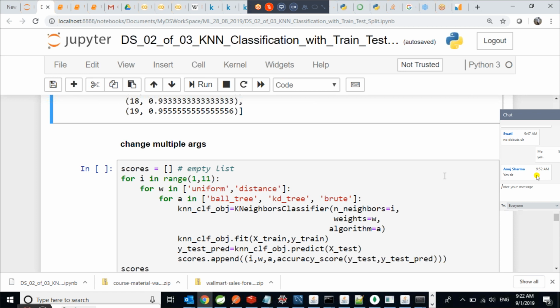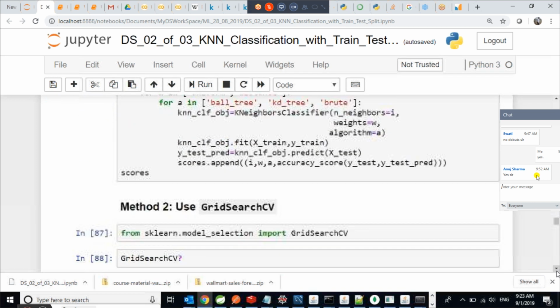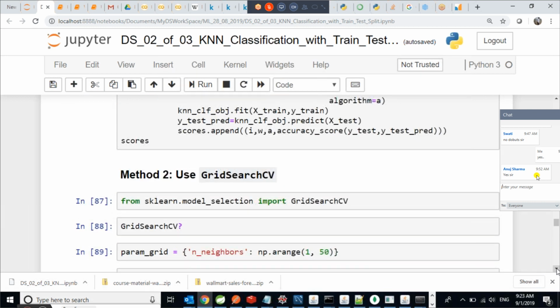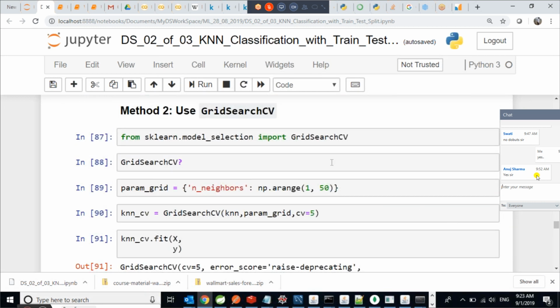So that tomorrow, let's suppose I give some new problem, you will be able to develop a new algorithm, a new approach. This is how the approach works. You can see here, checking multiple arguments, you can pass them and one by one check the accuracy and see the score. But you need not worry about that, we already have grid search CV.